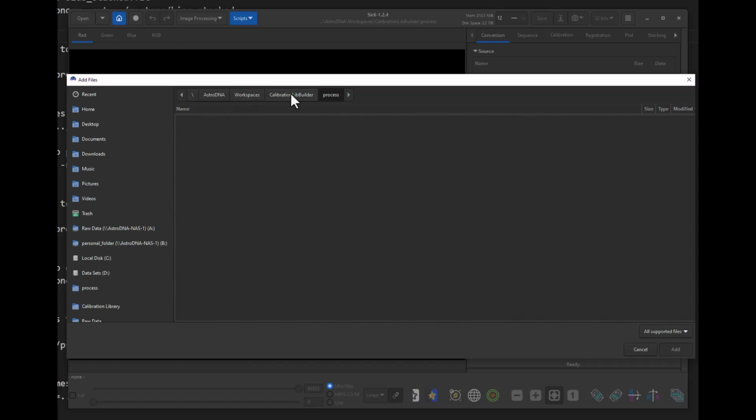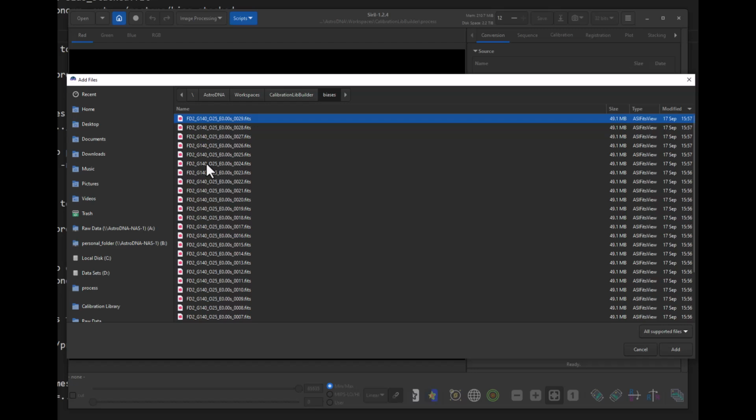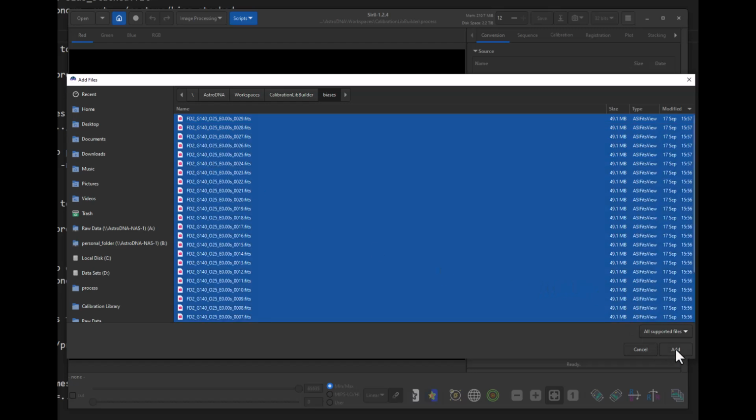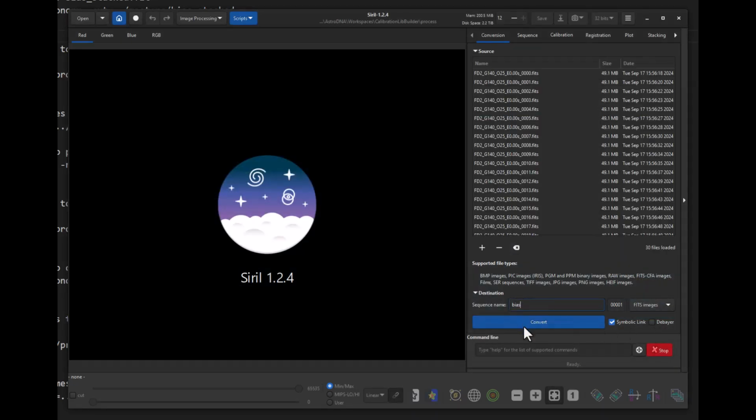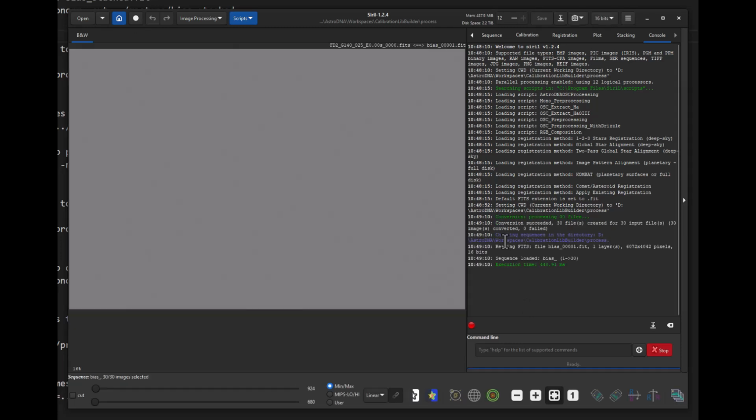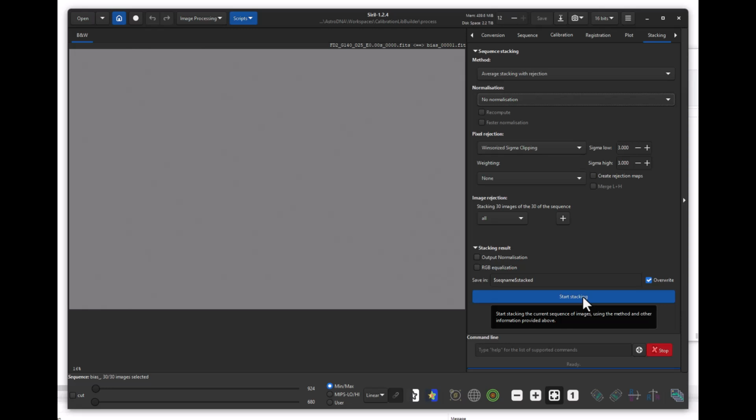So we're going to work the bias frames first, and the first thing we'll do is we'll load the bias subs and convert them into a sequence that we can then process. And in our case, all that we're going to do is stack. And when we stack, we're going to do no normalization, average stacking with rejection, and we're going to give it a name.